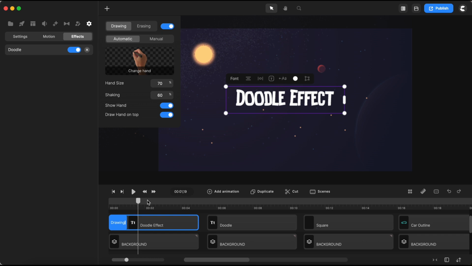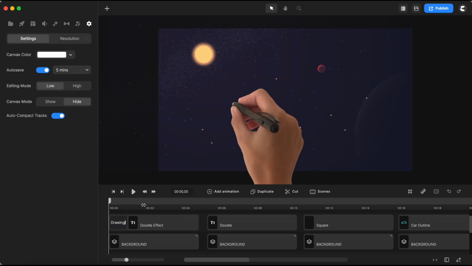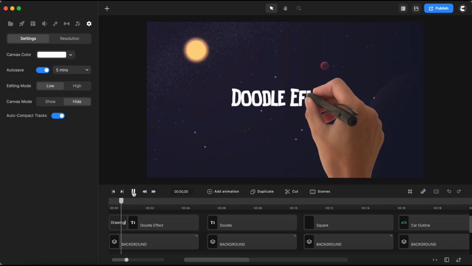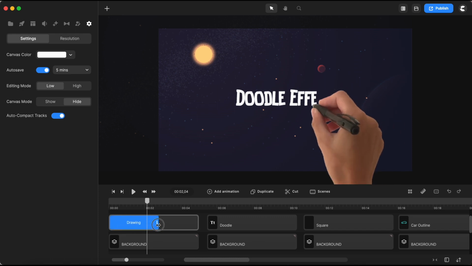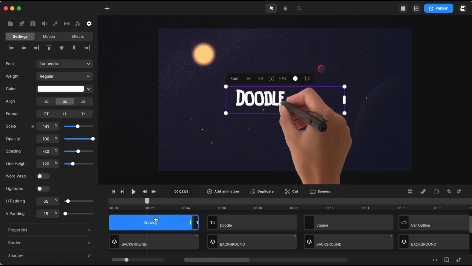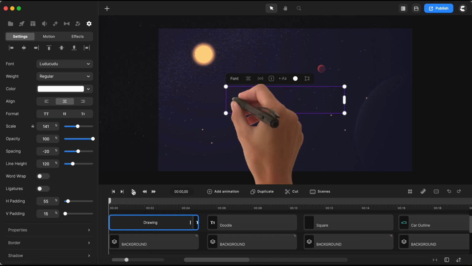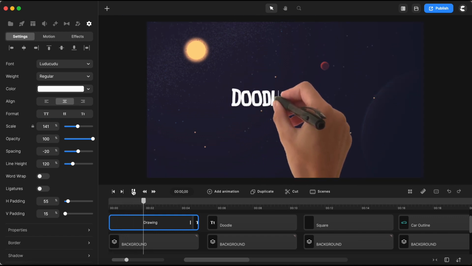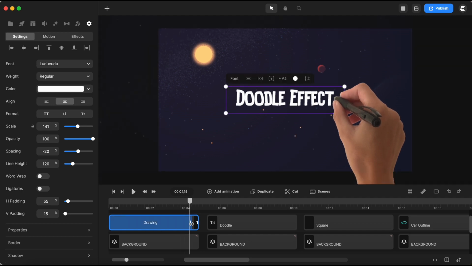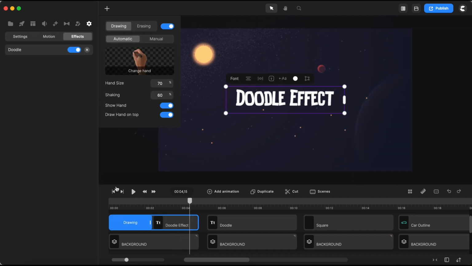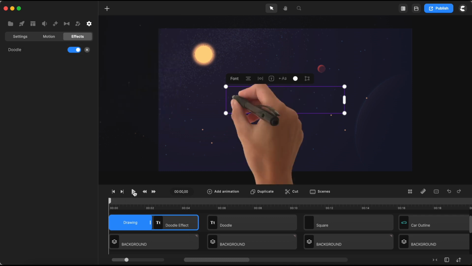Before I start fine-tuning, let me quickly play the default doodle effect for you to see how it kicks off. Not quite the professional vibe I'm going for. The drawing speed's a bit too swift. To adjust that, I simply extend the effect's duration right here on the text element. Let's hit play again. Still not hitting the mark. The handshaking feels a tad too strong. Time to head into settings and tone down the shaking intensity. Give me a sec for another round.